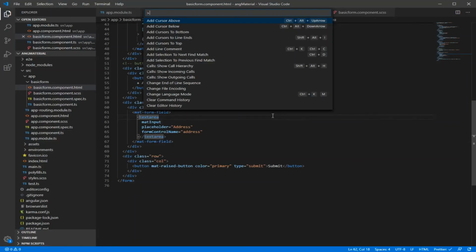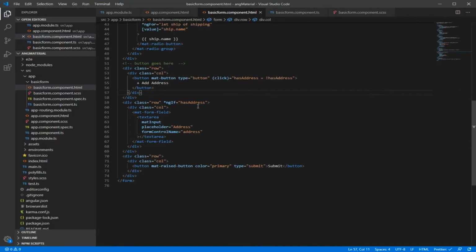I want to do one final thing. I want to be able to click the button and see a text area open up, and when I click the button I want the button to disappear. So let's look at the button disappearing first. If I take this ngIf statement and place a copy of it up here and set it to not hasAddress, that should handle the button disappearing when it's clicked.